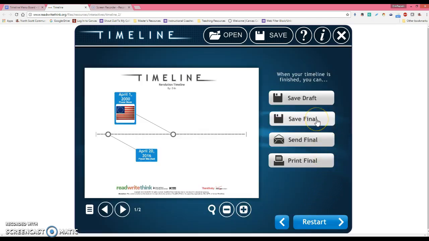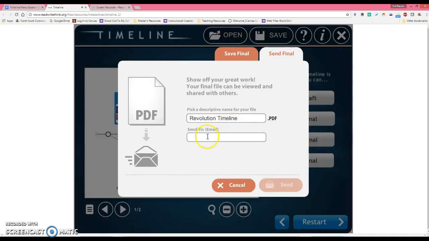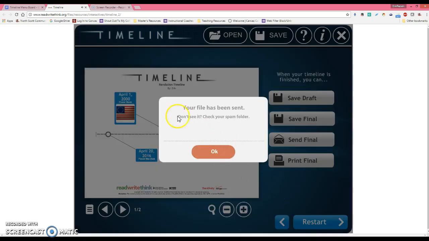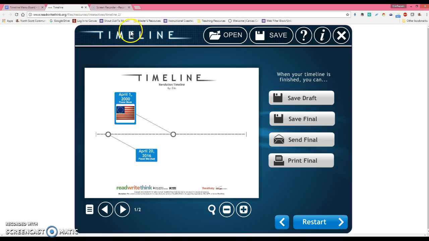I can either save the final product or send the final product to myself. It doesn't much matter. What it's going to do is create a PDF. I might choose Send Final. I'm then going to enter in my email address and click Send. It's sent to me. If I don't see it, I need to make sure to check my spam folder. So when I go to my email, I'll have an email from Timeline that has my project as a PDF.